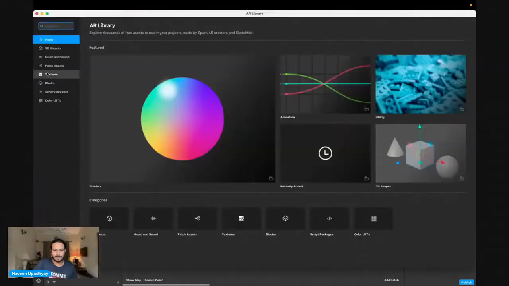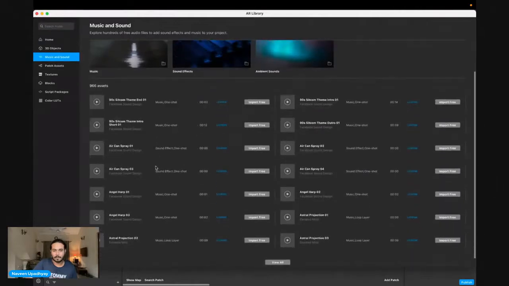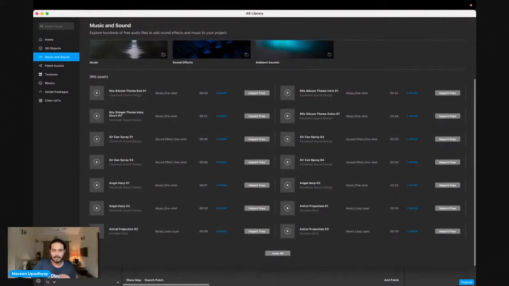Go to the Spark AR libraries, music and sounds, and there are so many sounds. Couple of 2 second sounds, 5 second sounds, 12 second sounds, perfect for stories. These are all Facebook sound design, so you also have the copyright to use them in your filters. There are almost 1,000 audio assets. There are can sprays, crickets, astral projections, harps, pianos. Take some of those assets and try to make something fun with them.